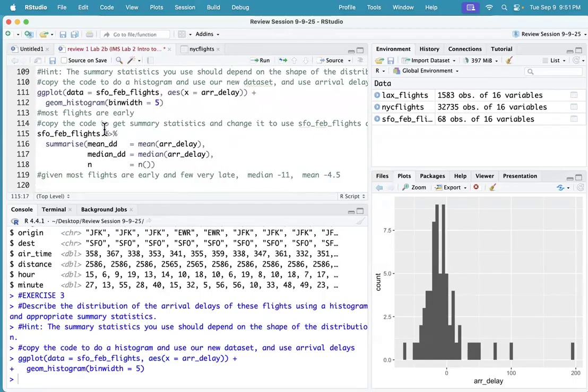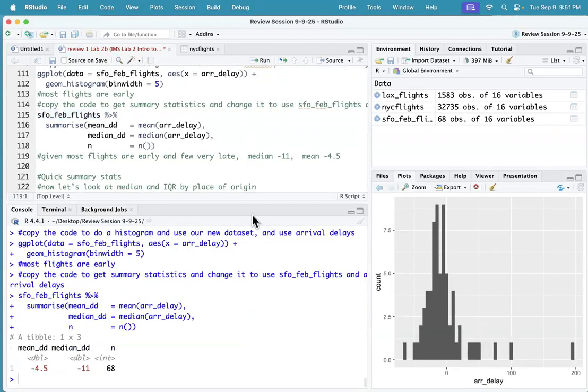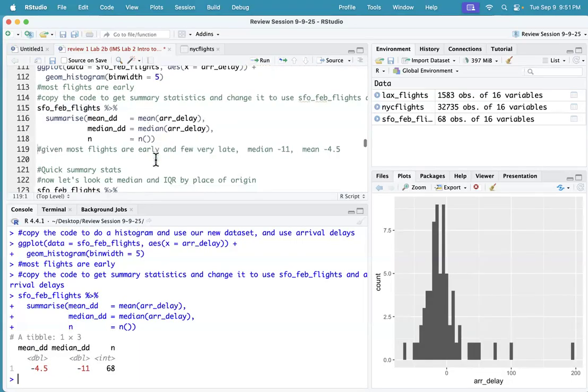Okay, again, let's do the same thing we did before to find the mean departure delay, the median departure delay, and the number of flights within this data set that only goes to San Francisco, February flights. I'll click run. And there we are. The mean departure delay was -4.5 minutes, and the median departure delay was -11. There still are outliers, right? The median is still to the left of the mean, so we do know that there still are outliers out there, which brought the average up to -4.5 but left the median where it was at -11. Remember, the mean is more affected by outliers than the median is. The median's hardly affected at all.